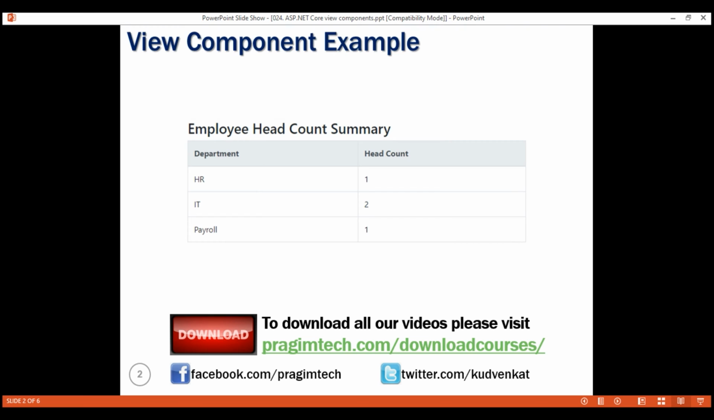We do not want to include the code that retrieves data on each page. This is again code duplication. We want something that can retrieve data independently and render. View component is a perfect choice for this.